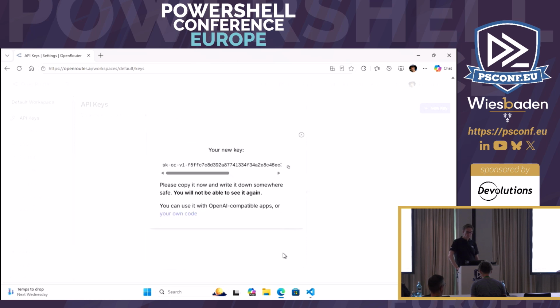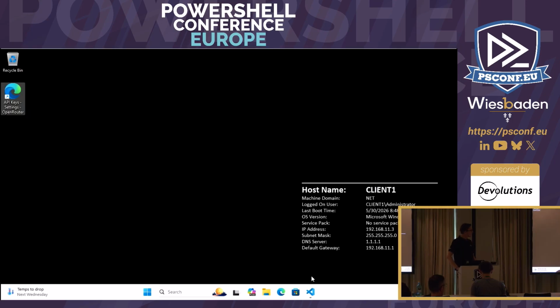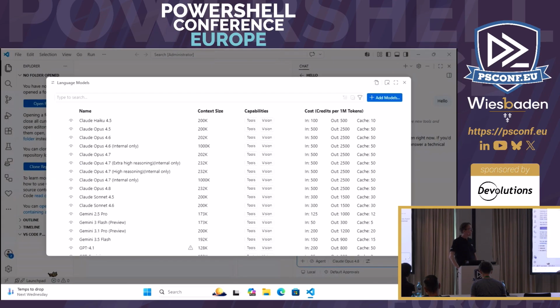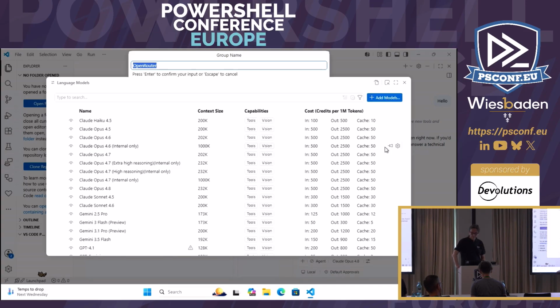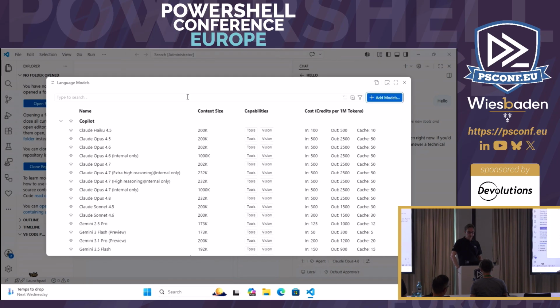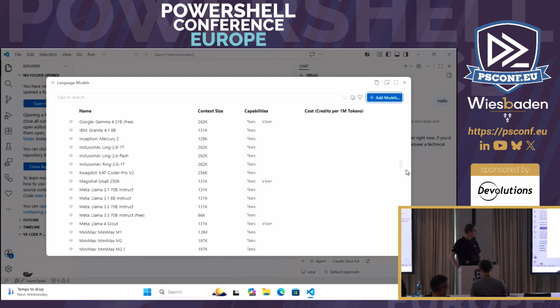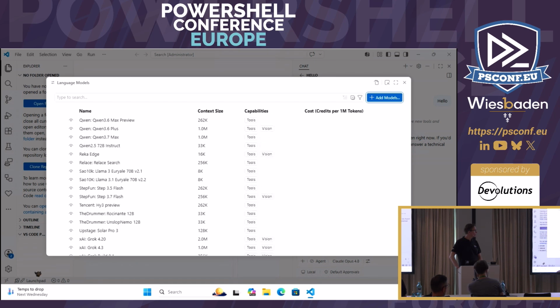You know this stuff. Copy. Yeah, pretty easy. And then we go back to Visual Studio Code. This is the same procedure you need to use if you want to use an Anthropic subscription with Claude. And then you can type in the API key, as you see. And now you have all the different models.